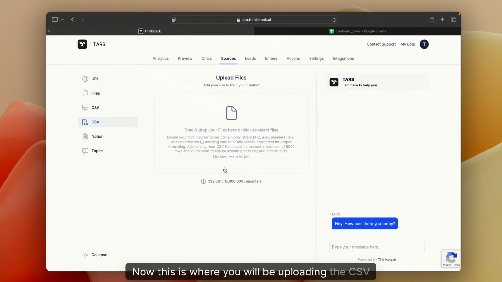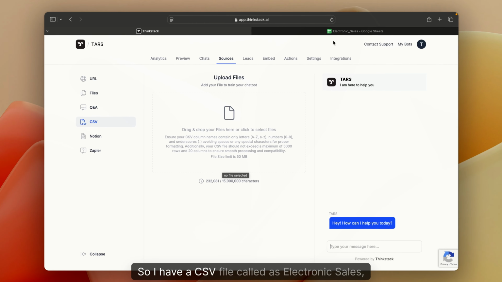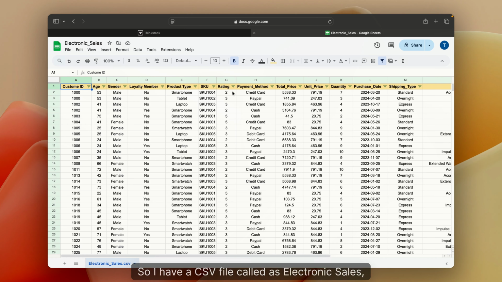Now this is where you will be uploading the CSV file, but before uploading the CSV file, make sure that your CSV file follows all these formatting requirements. So I have a CSV file called electronic sales, which contains all the sales related information for all these products that were sold in the year 2023 and 2024.